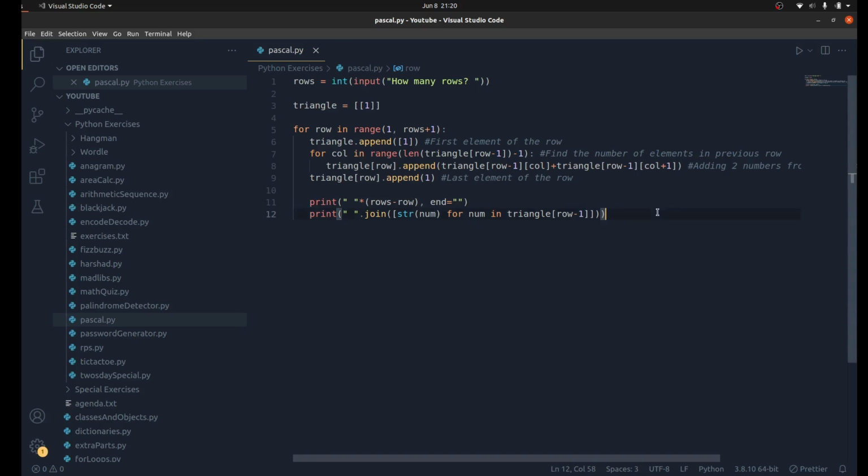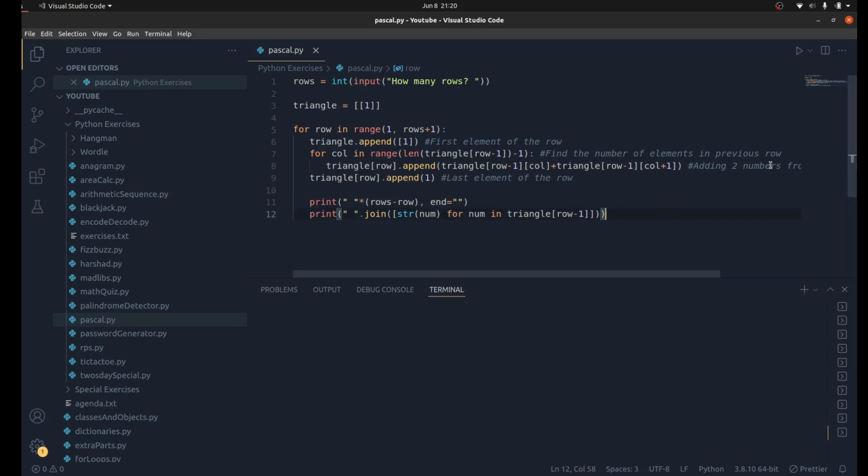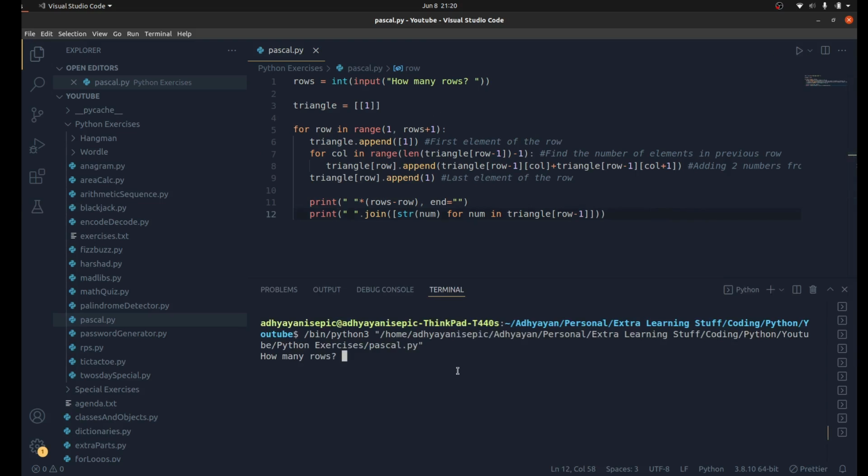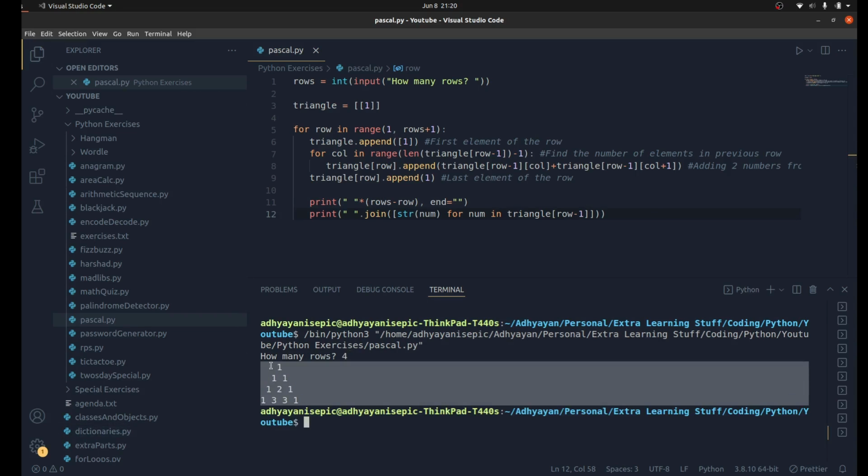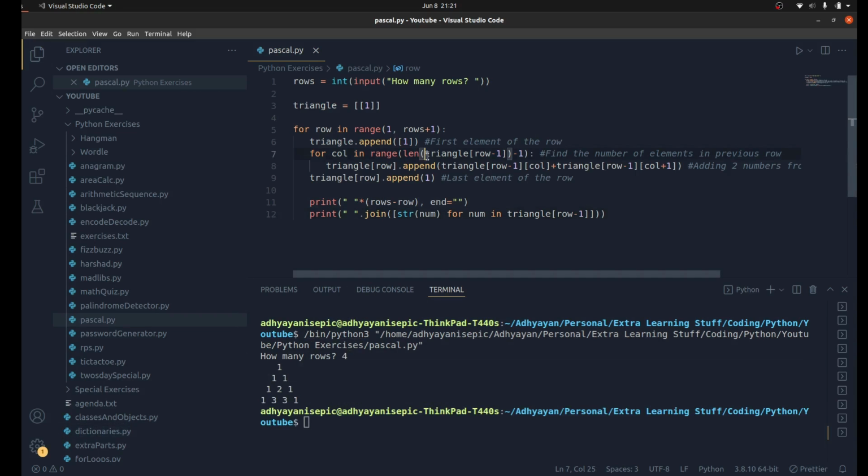Now, this is the code for generating Pascal's triangle. We're going to ask the user for whatever amount of rows that they want. Let's say they want 4 rows. Then this code is going to generate 4 rows right here. So the code itself is not that long, but it's definitely very efficient. And so we begin the code by asking the user for how many rows they want.